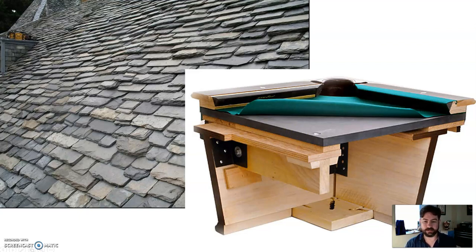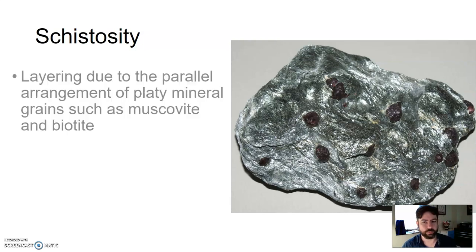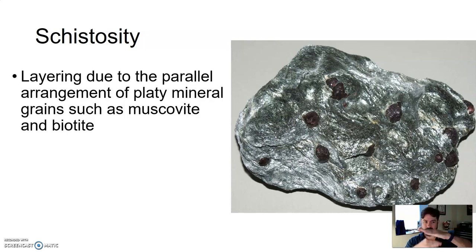So that's slate. Both slate and phyllite have a slaty cleavage. Then you get a type of texture called schistosity. This is a fun one. Again, layering due to parallel arrangements of platy minerals, such as muscovite and biotite.